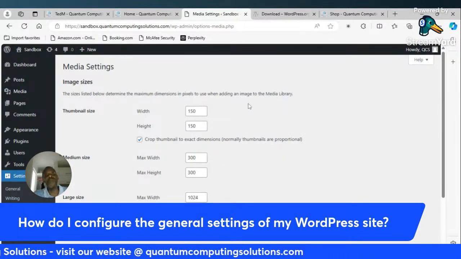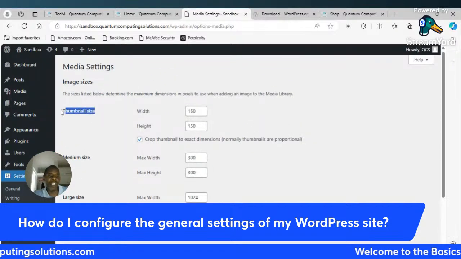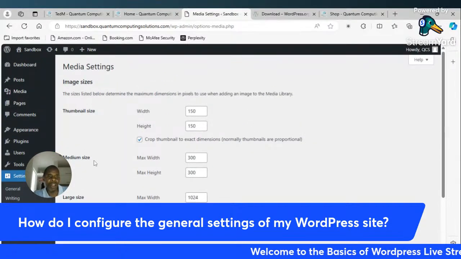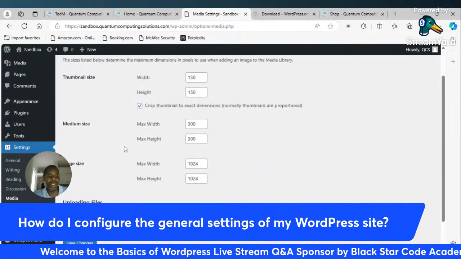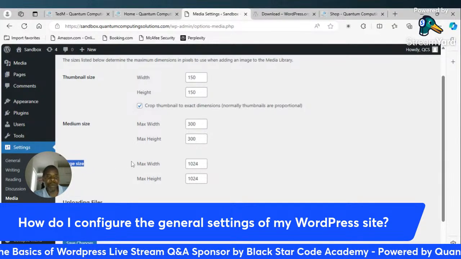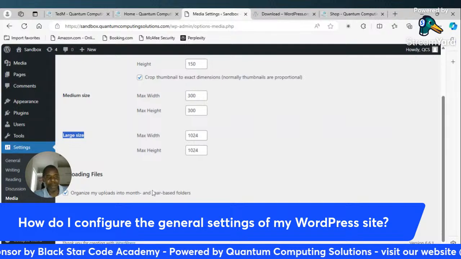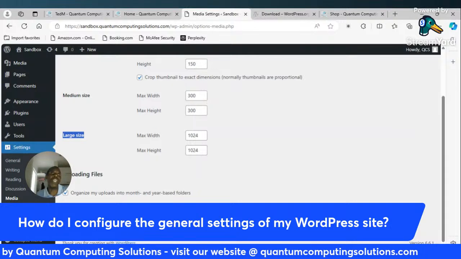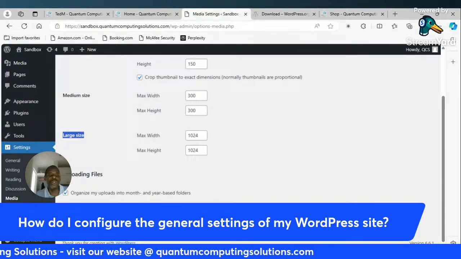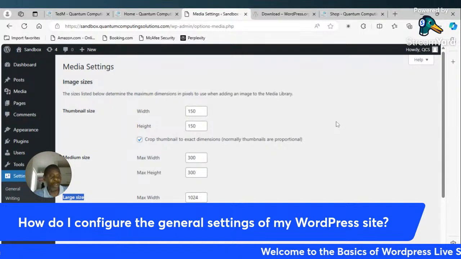Again, in the settings, the next option is media. This is where the default media settings can be configured. So you have your thumbnail size settings here. You set your width and your height, your medium size here. Again, width and height for medium images, and for large images, you set your width and your height here. And then you can organize uploads into monthly folders. That's a little bit more involved. Once I get to another question and answer session, I can show you how the folders are configured on the server side, where the particular images are uploaded chronologically.